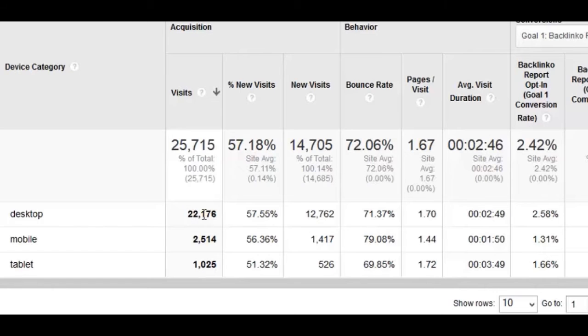But in my case, you can see that most people come in on desktop, so I may not want to pour a ton of resources into creating a mobile-friendly site, but it does depend on where your traffic comes from. So just take a look at these numbers.